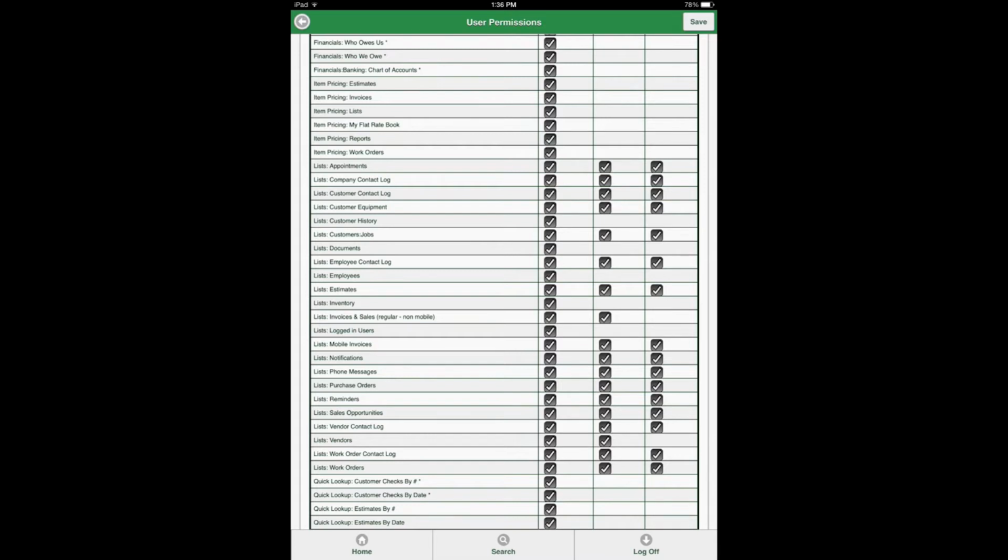Quick Lookup, Customer Checks by Number. Selecting this permission grants a user access to the Quick Lookup feature and gives a user the ability to search the database for customer checks by number. Records can be viewed and edited.